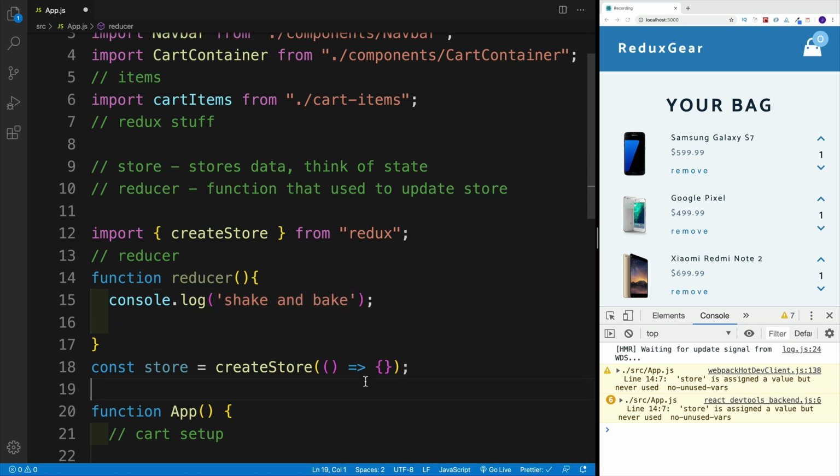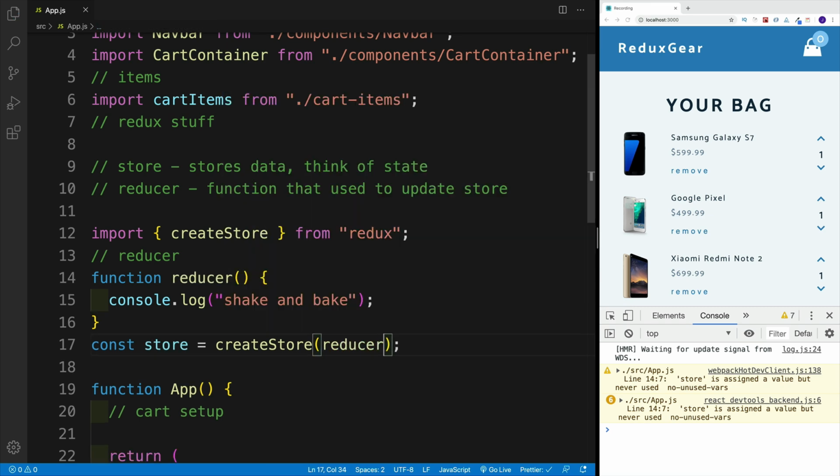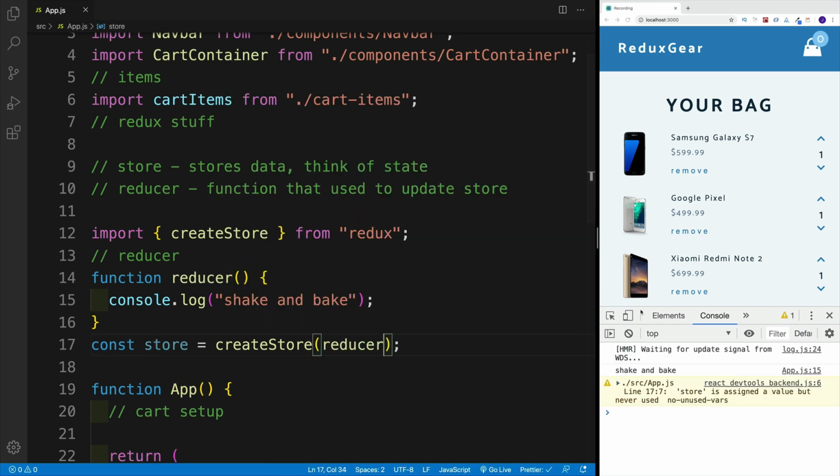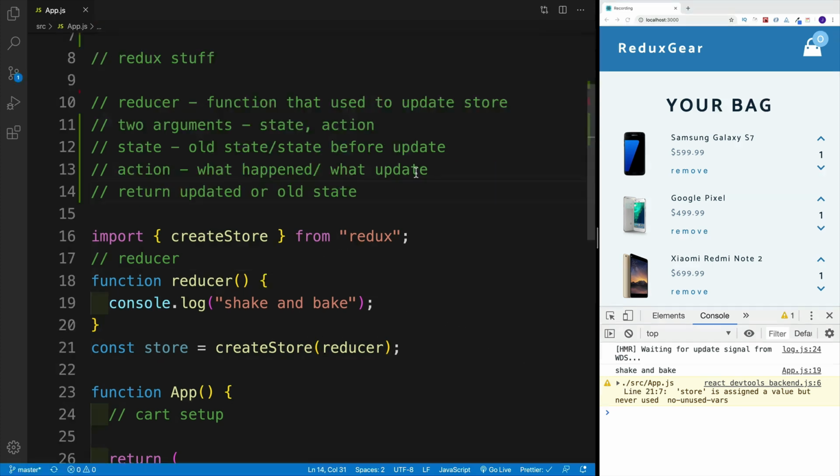Now, of course, I do need to reference the function. Otherwise, this does not make sense. So let me reference the function. And then I can see that my application didn't blow up. Awesome. And also in the console, I have shake and bake, which means that my reducer is ready to work. Beautiful.